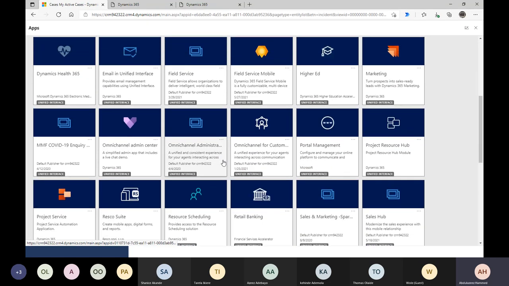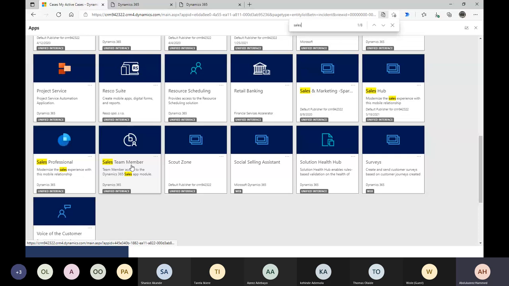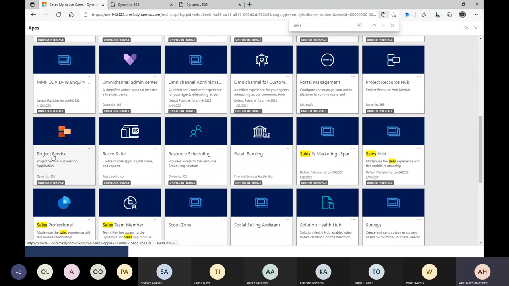So in your environment, what are you going to see? Let me search for Sales Hub. Here we have Sales Hub, Sales Professional, team members, and this is Project Services, some other solutions as well. So here we are looking at the Sales Hub.